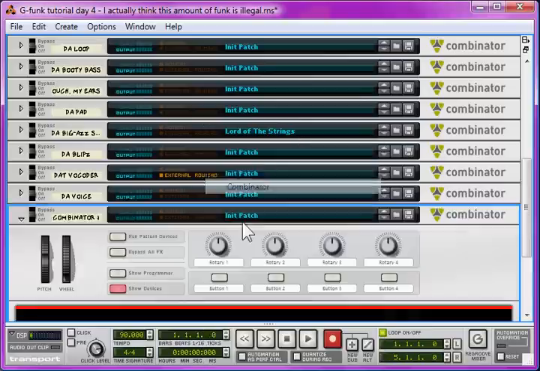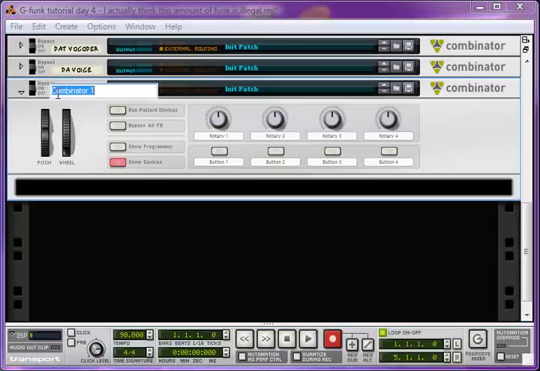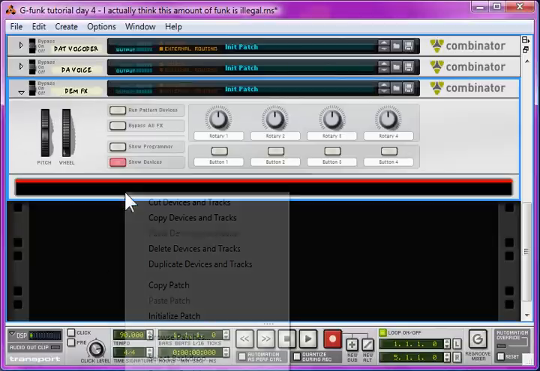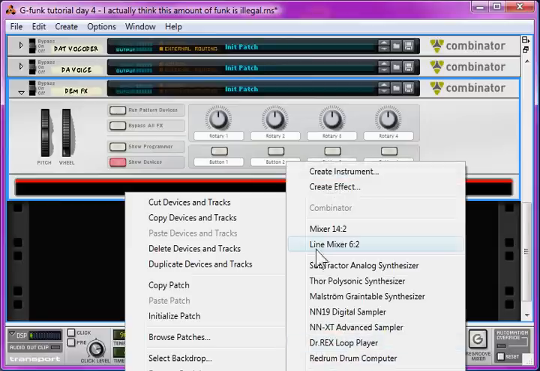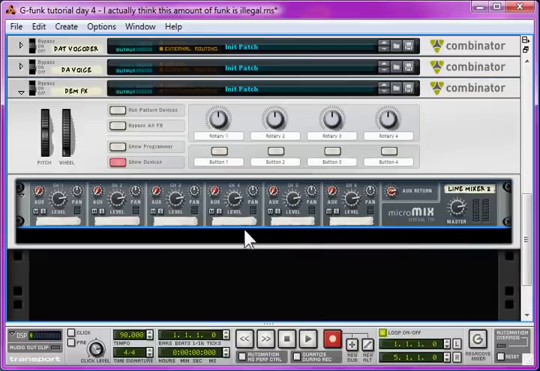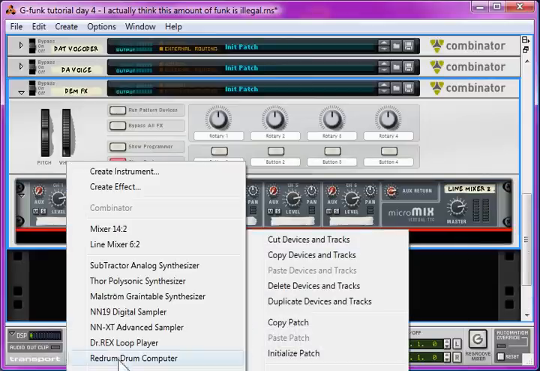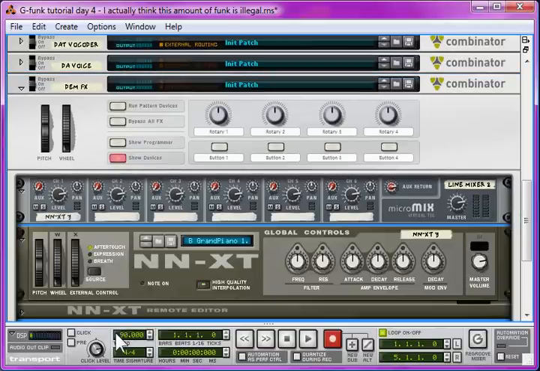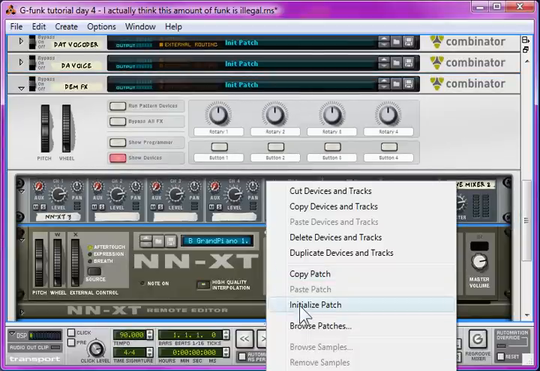So, Combinator, name it DemFX. We can get away with the Dem as well, I think at least. Create Line Mixer 6:2 and NNXT. Initialize the NNXT and open it up.